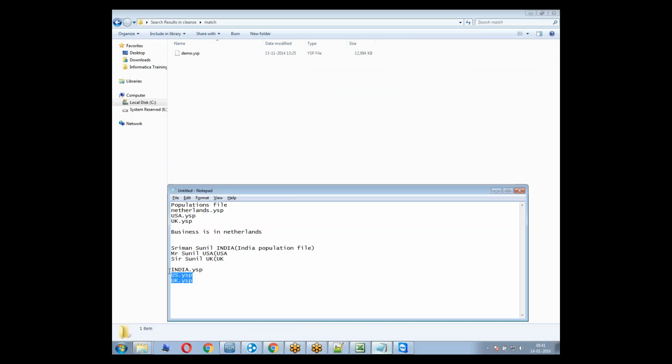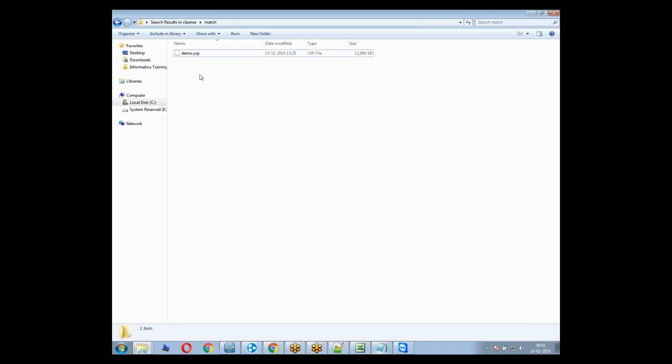From where are you going to get these files? The only way of getting this file is from Informatica. You must request this file from Informatica, and they'll give you these files. These are roughly 10 MB files, not more than that. So they can also send you via email, and then you can download that and paste it here.